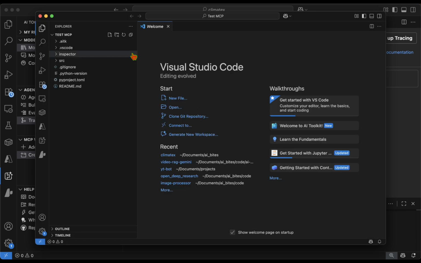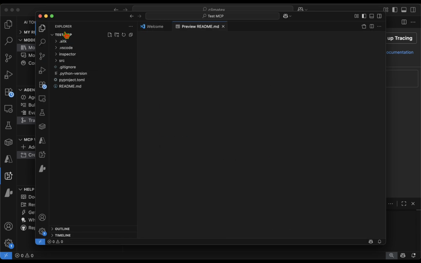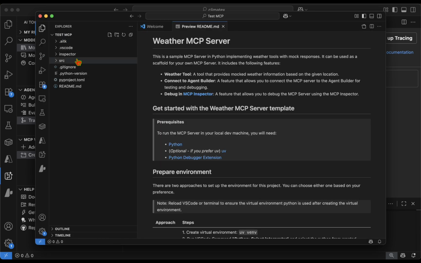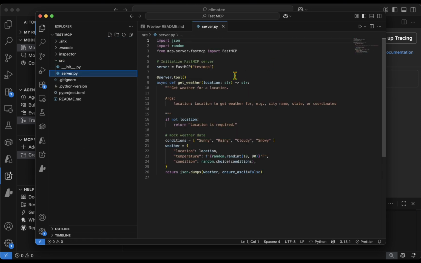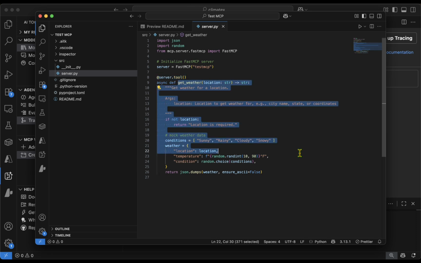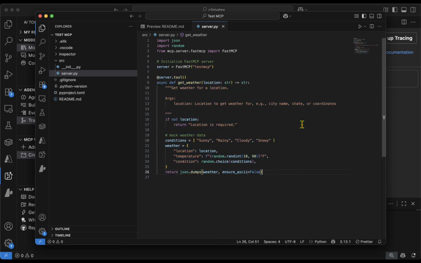Yes, I trust. And it has created the whole new project where I can actually go ahead and, there's a server under your SRC. And if I go under that, we can see that this is annotated with server.tool, meaning that this is a new MCP server. We can give all the details here. We can edit whatever we want, and we will have our new MCP server ready to be deployed.